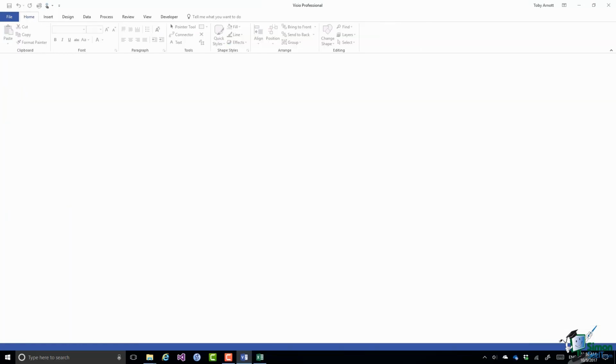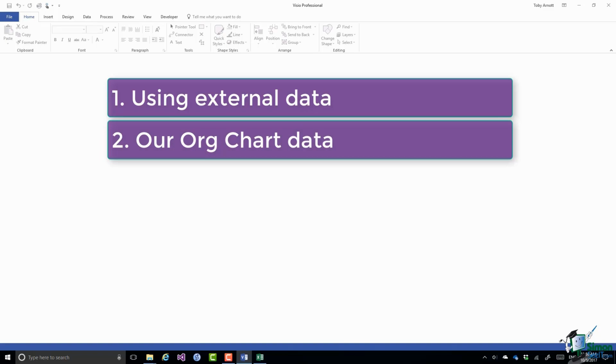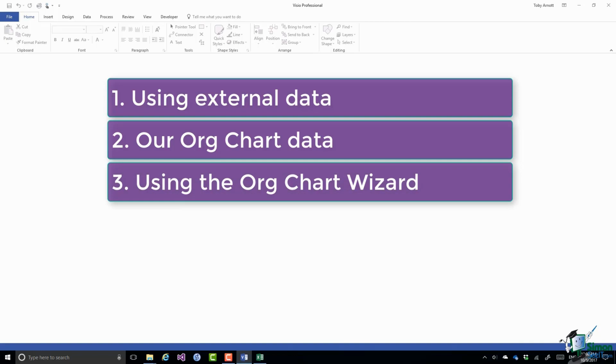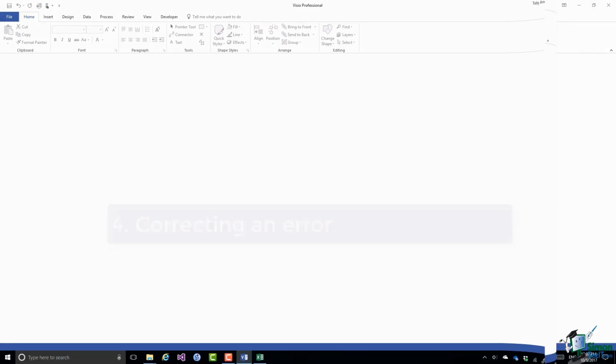Welcome back to our course on Visio 2016. In this section we're going to look at creating an organization chart using external data. First of all, I'll just discuss some of the options for external data. Then we'll look at the org chart data we're going to use in the example in this section, and this data is stored in an Excel workbook. We'll then look at using the org chart wizard using data from the workbook, and finally we'll look at an example of correcting an error.